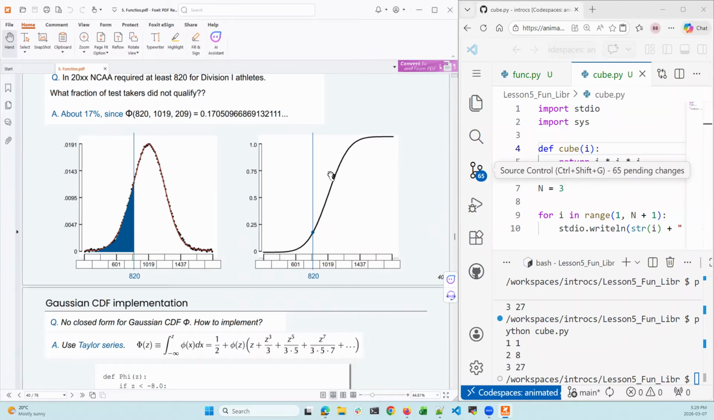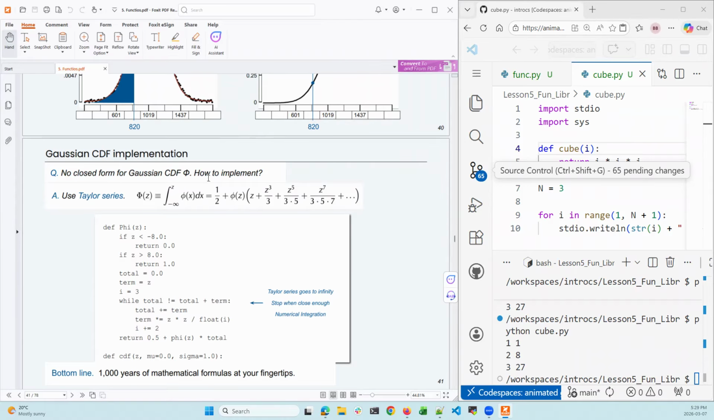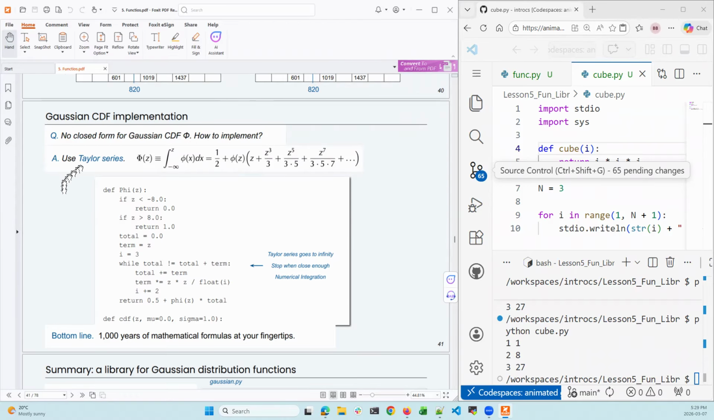Gaussian CDF implementation: there is no closed form for the Gaussian CDF, so how do we implement it? Here's a nice Taylor series. Defining the function for the Taylor series, with some conditions for z, and then working out a while loop. You're working out a sum with a while loop, which we've done a lot of times before, so this is another example of it. Bottom line, the Taylor series goes to infinity, and stops when close enough to numerical integration.